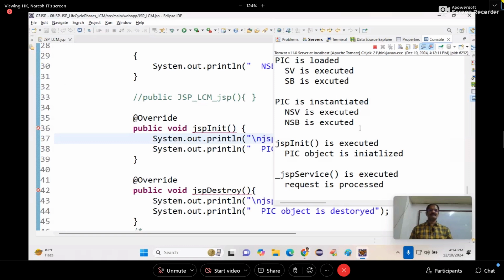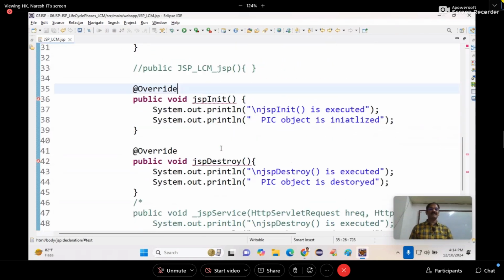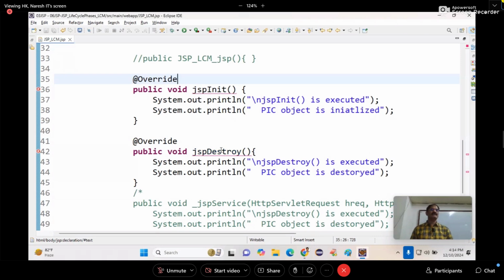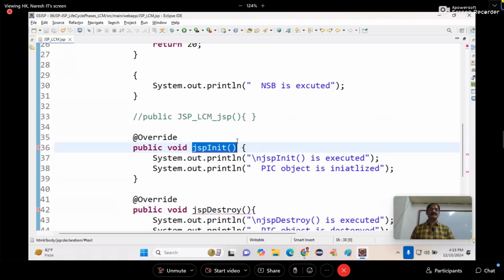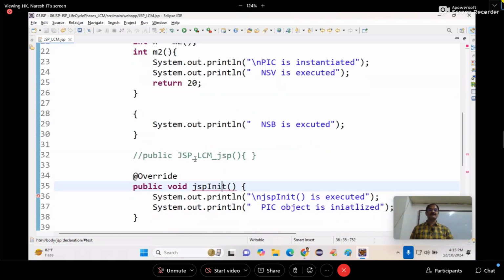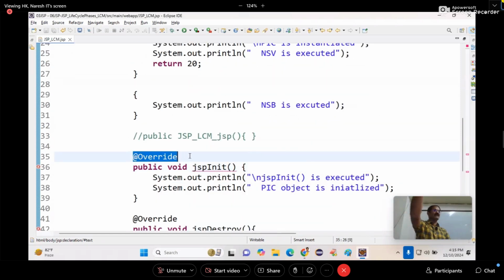Here in the server console, jspInit executed, _jspService executed. But in the JSP file, we are getting a compile time error. Why? In the JSP PIC class, no error, no translation error, no compile time error, no runtime error, because these are the lifecycle methods available in the super class, we are overriding. But in the JSP file, we are getting a compile time error because @Override is searching for a super class. In the current file, is the super class there or not? Not there. That's why we are getting the error.